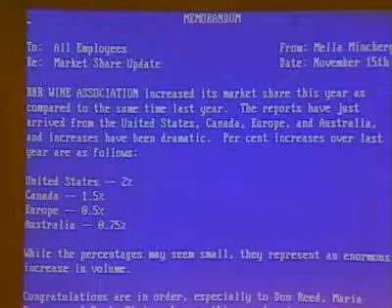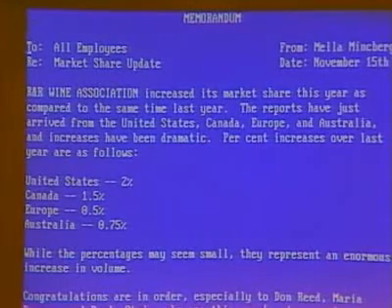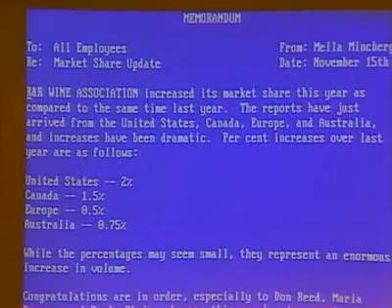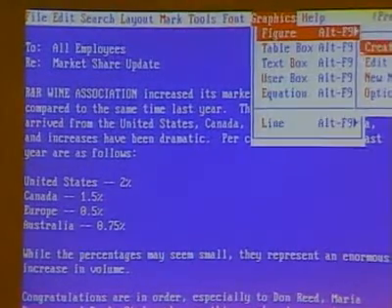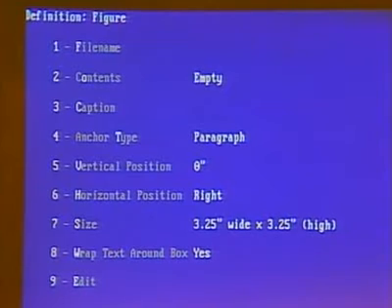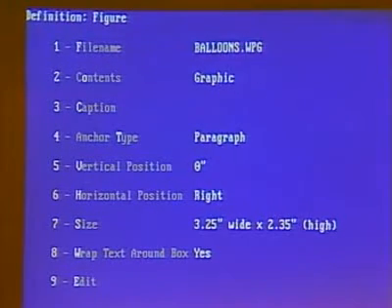I'd like to take this memorandum and add a couple graphics boxes so that we can enhance the look of this text and really emphasize what we're trying to say. I'm going to create a figure here, and I'm going to use one of the graphics that is included in the WordPerfect program. There's actually 30 of them included there. Here we can take a look at it, a festive one called This is not Balloons.